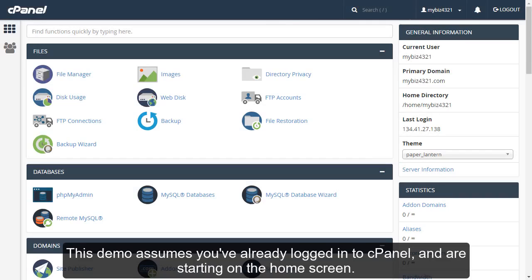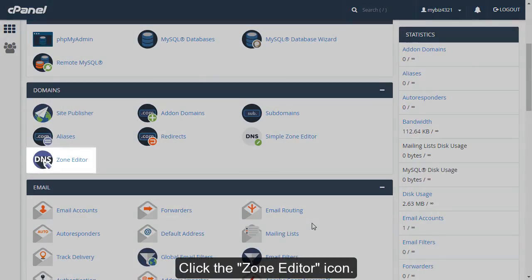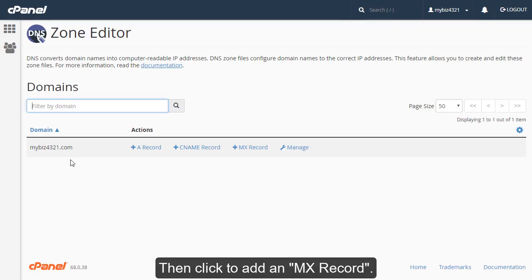How to add an MX entry in cPanel. This demo assumes you've already logged into cPanel and are starting on the home screen. Now let's learn how to add an MX entry. Click the Zone Editor icon. If you want to, then click to add an MX record.